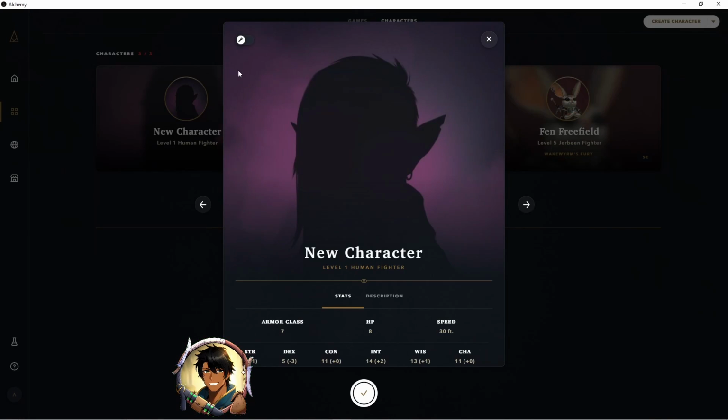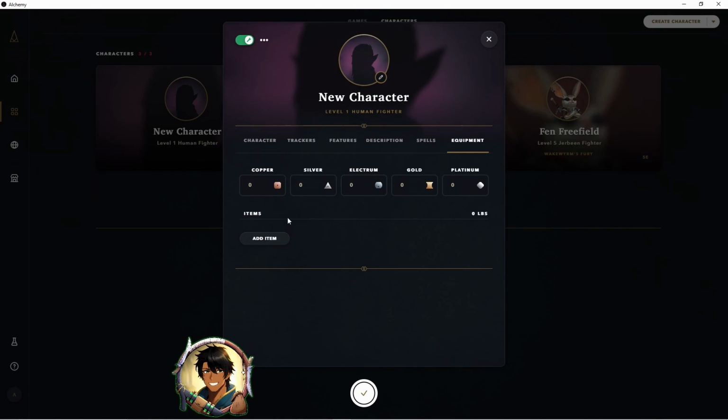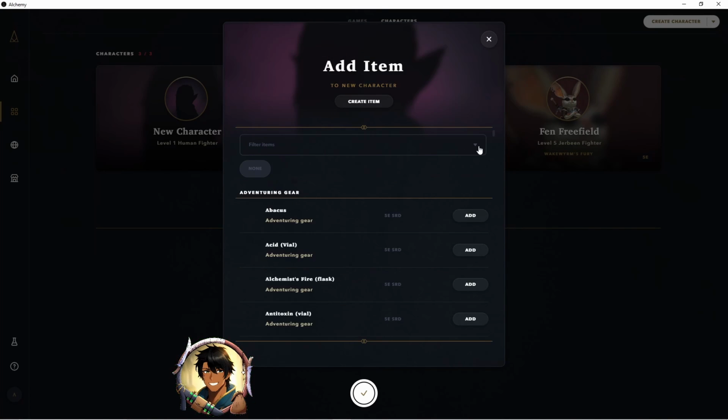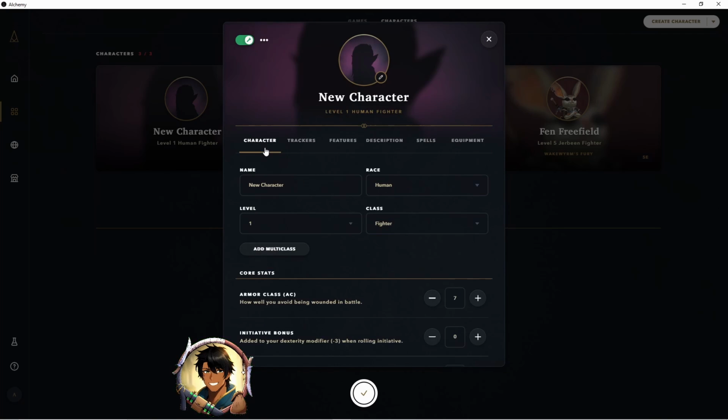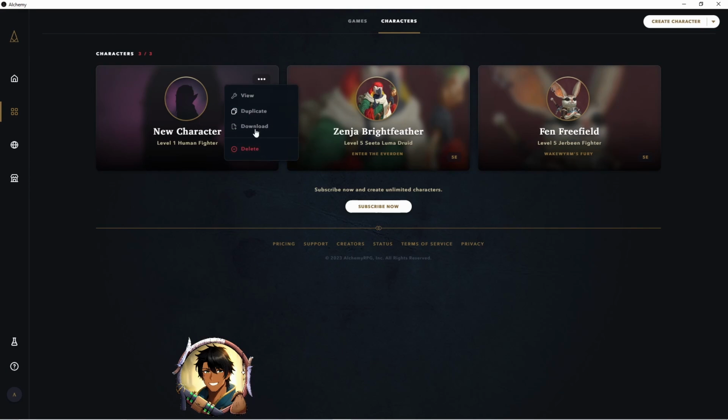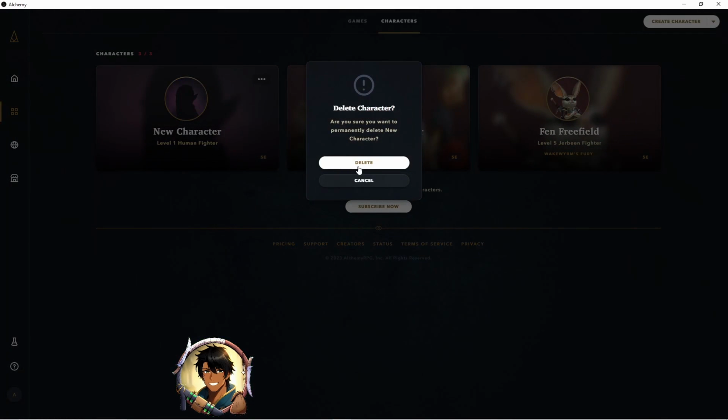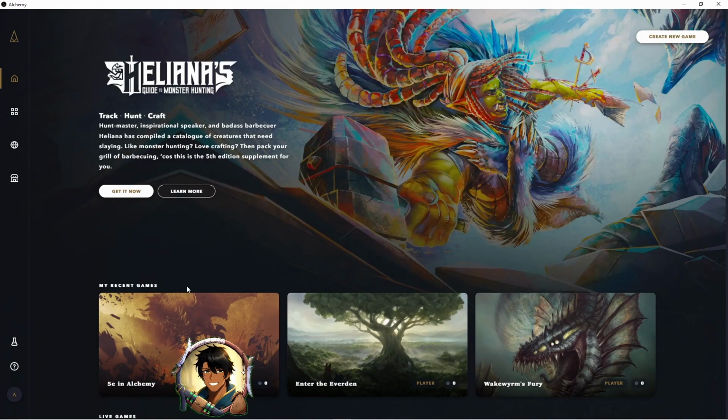When you create a character this way, you will only have access to the SRD for items and spells. Even if you own the content universes for other things, you won't have access to them unless you create a character or add a character into the game first. So let's go ahead and delete this one and create a character while in-game.